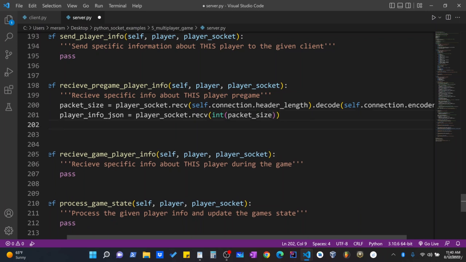But if you remember, when we get this, this is going to be a string. So we want to turn it back into a dictionary. So we'll say player info is equal to, we'll use JSON.loads. And in here we'll pass player info JSON. So this will decode and turn that string back into a dictionary for us. So now we've got a dictionary of updated player values.